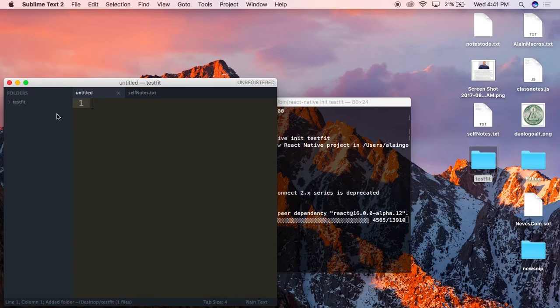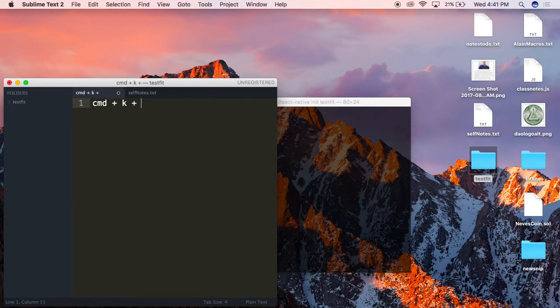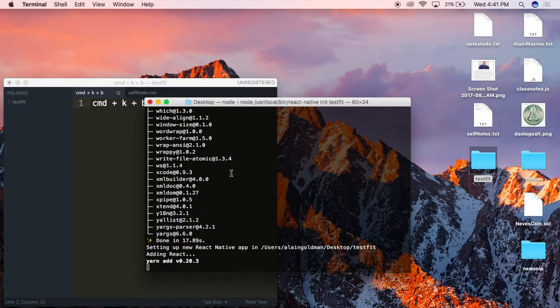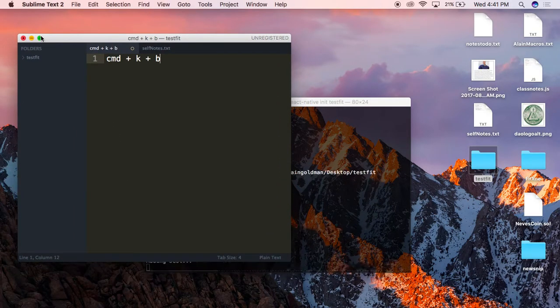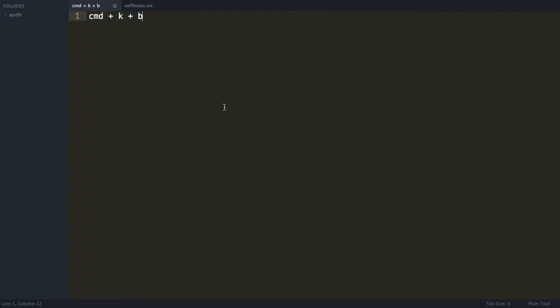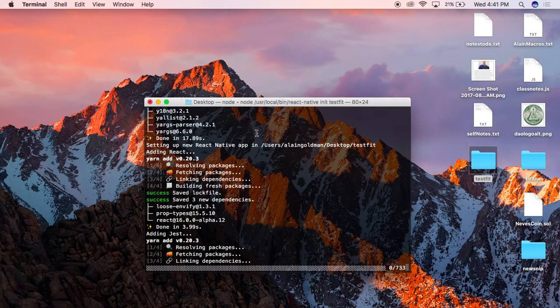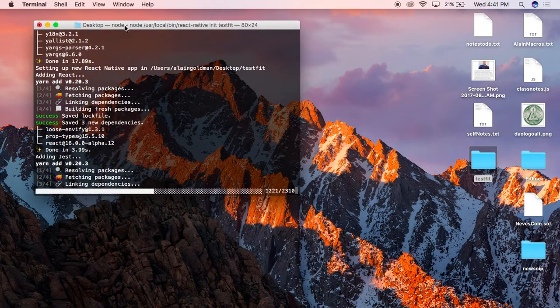And in Sublime, it creates this sidebar. The way you open or close this sidebar is Command KB. So that's how you open and close it. This should take a second, but I'm going to go ahead and full screen Sublime, and wait for this to finish.